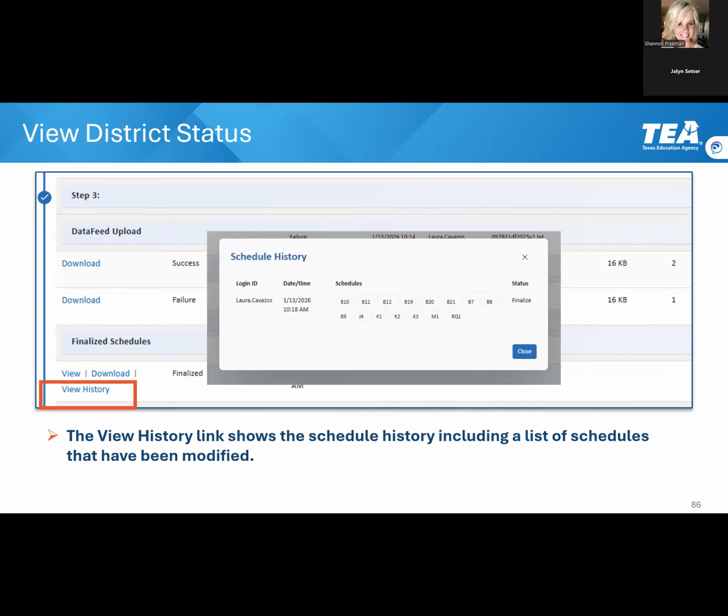Another addition is a schedule history. This link will be available once you've actually completed steps 4 and 5. And when you select view history, you'll be able to see a history of those schedules. One thing I want to note here is it says schedules, but really it is listing those schedules that have been updated. So if I've reopened and finalized again, but didn't make any changes, I may see another line entry here below, but without any actual schedules listed, if I didn't actually make any changes.